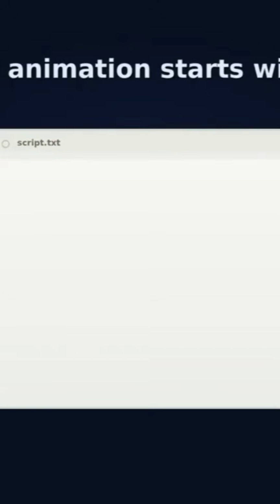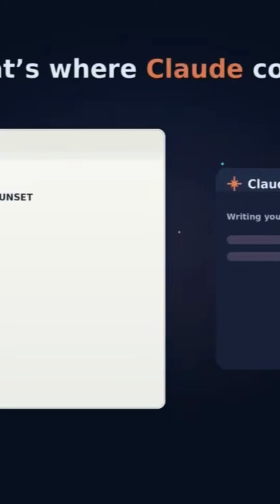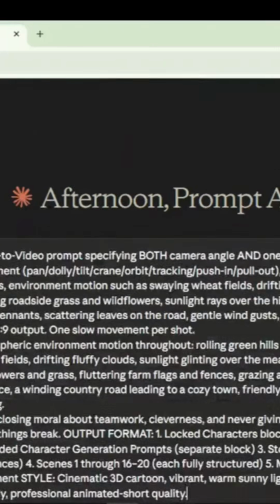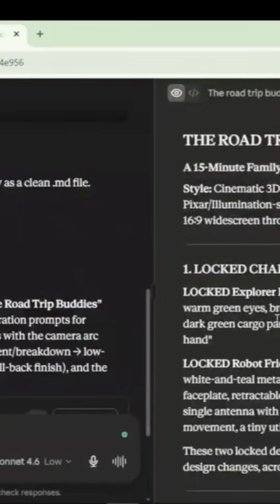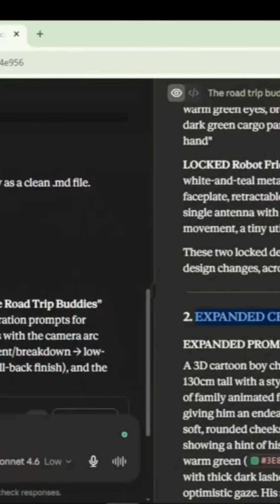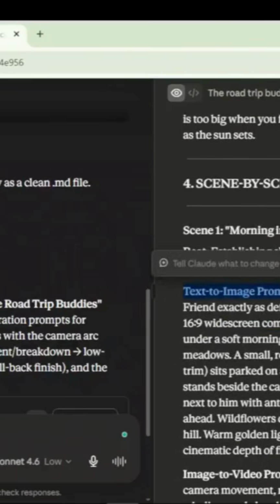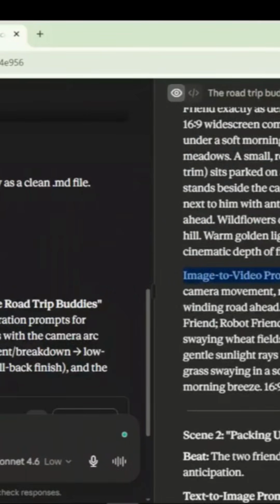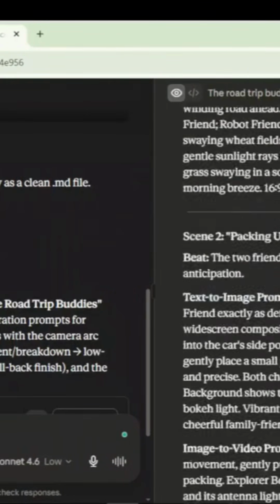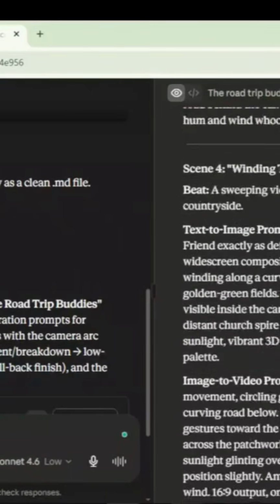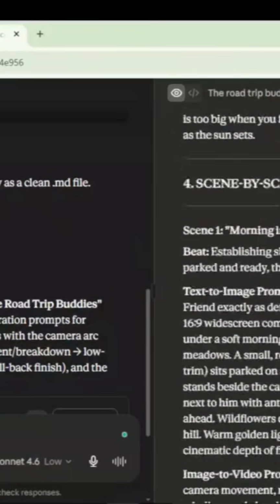Every good animation starts with a script, and that's where Claude comes in. Open Claude, paste in your master prompt, and hit enter. This one prompt does the heavy lifting for you. It writes out your locked character descriptions, a text-to-image prompt for every scene, and an image-to-video prompt for every scene with the camera moves already built in. A few seconds later, your whole animation is planned out on the page.